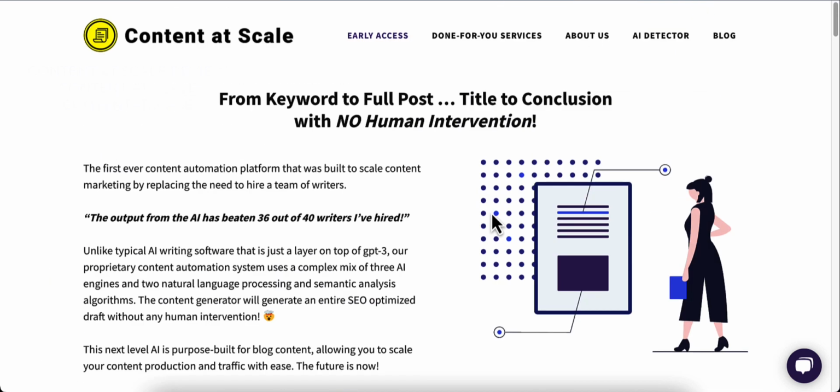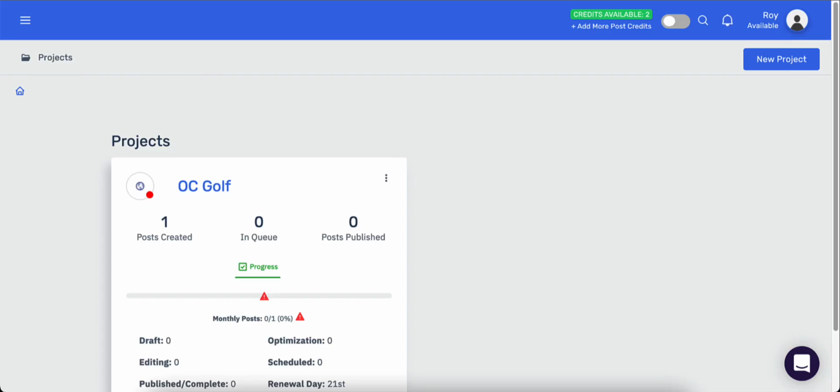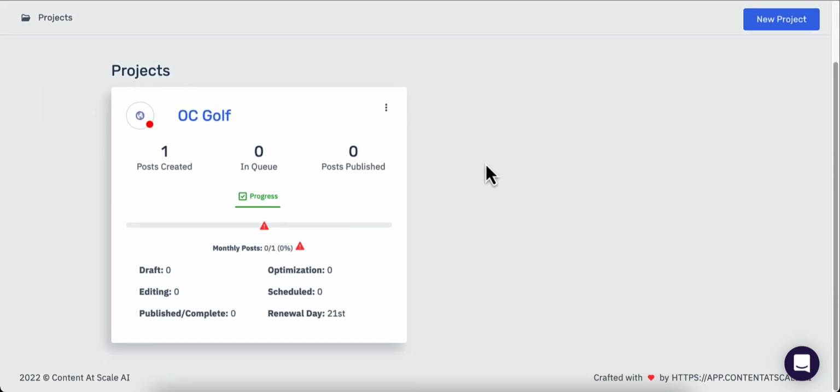So we're going to go ahead and take a look inside the members area. Once you sign up, you are going to be shown this. I've already created a project. You're going to have to create a project first. I've already created a project for my website. My website is based around golf. So I'm going to show you how I created my project. I'm also going to show you my article, the first article that I created with Content at Scale.